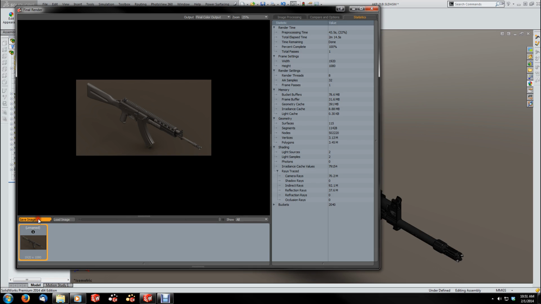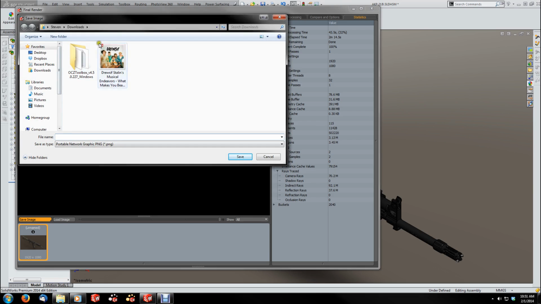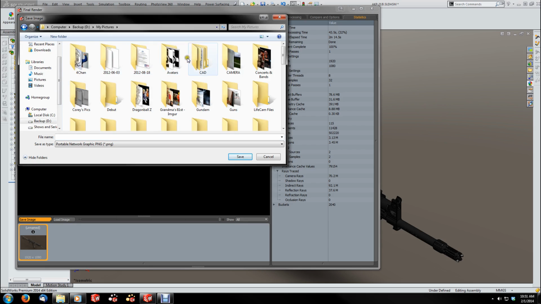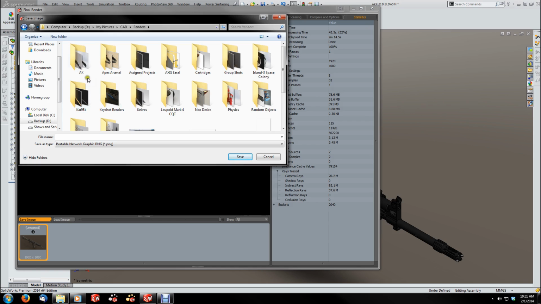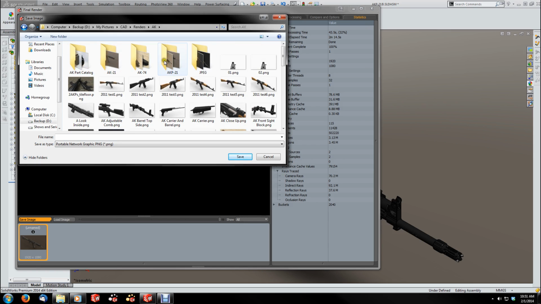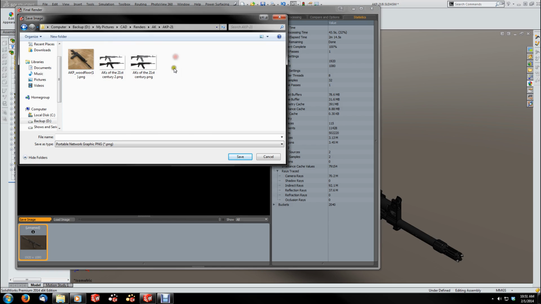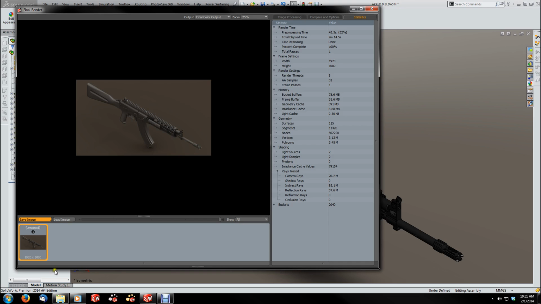Now I can save my image, and it's going to default to, no, it shouldn't default to downloads, but I need to go to my pictures folder, CAD, renders, and I'll add it to my AK21 folder. Actually, these should probably be combined, but anyway. Oops, there we go. Save that.